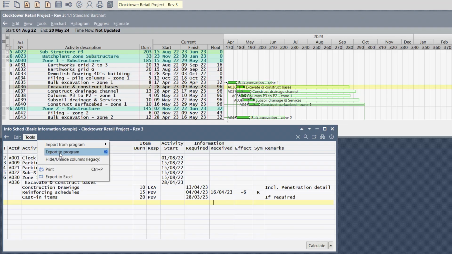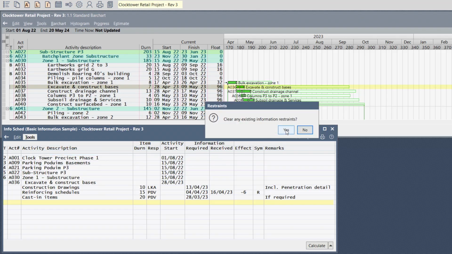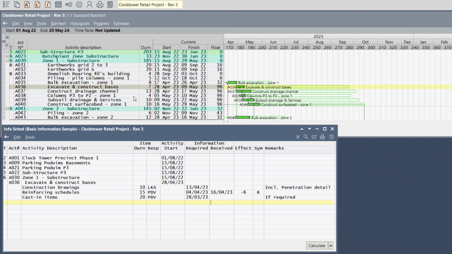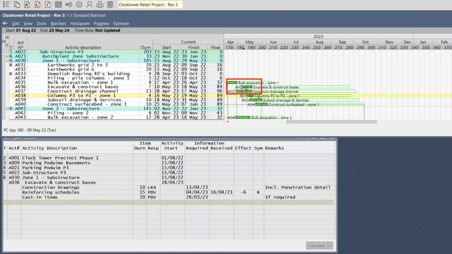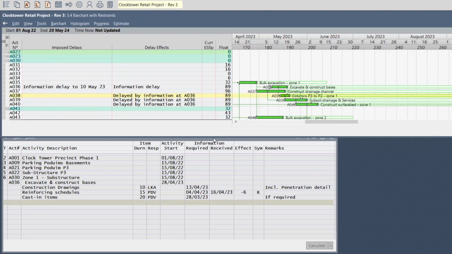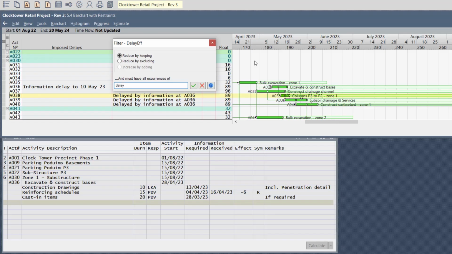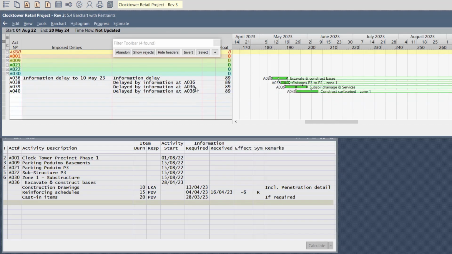Select Tools, Export Program, clear any existing, yes, Export Complete. When you activate the program, the delay is indicated there and the effect of the program. To see the true effect, you go to Documents, Bar Chart with Restraints, and there's the information delay. Let's do the filter again. Start a new filter for the word delay. Confirm. And only those 4 activities are influenced. These 4 activities have got a lot of float on them, so the delay is not affecting the critical path.